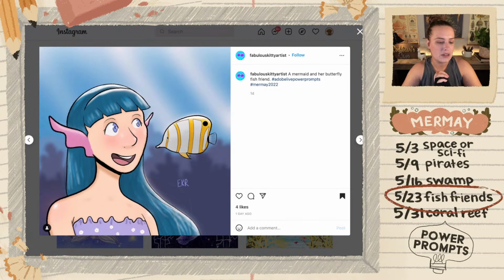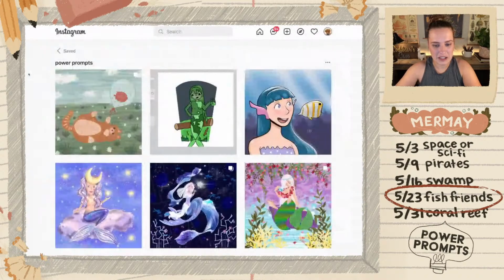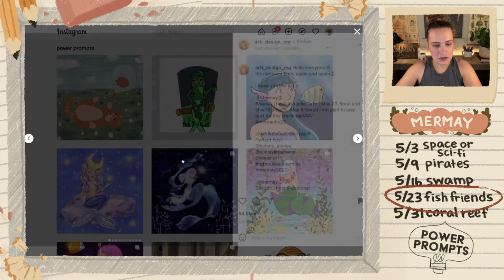They're very cool. And she's got little flowers on her top too, and also her little fin ears, which I love. Fabulous Kitty puts those on their mermaid characters, and you did a really great job with the hair too. Really cool. Very, very nice entry. Thank you so much.